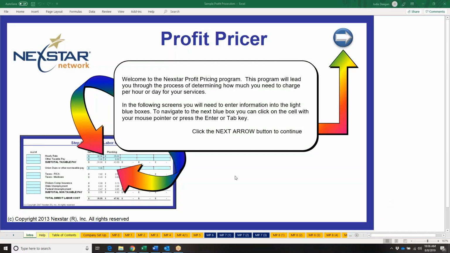Okay, so we'll do a walkthrough of sold days. I'm just going to do a quick run through the profit pricer to build up to the ultimate explanation of what a sold day really is. This is a tool that we use in Nexstar to determine a company's break even.